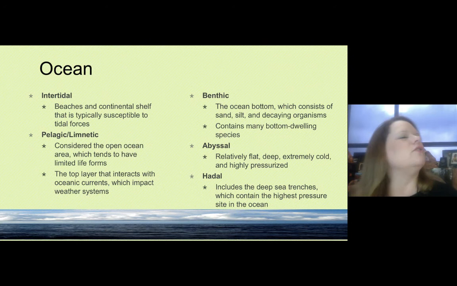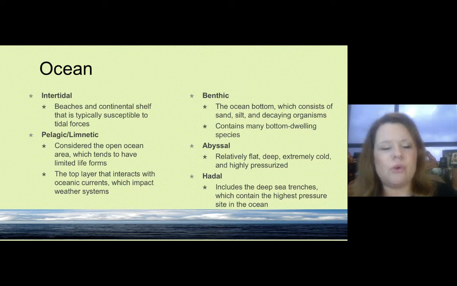Intertidal. These are the beaches and continental shelf that's typically susceptible to tidal forces. So that's going to be your beach lines and nearshore environments. The pelagic and limnetic. These are considered to be the open ocean areas, which tend to have limited life forms. The top layer interacts with the ocean currents, which impact weather systems. So this part of the limnetic system is very important.